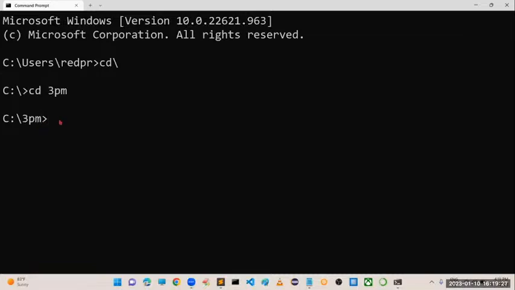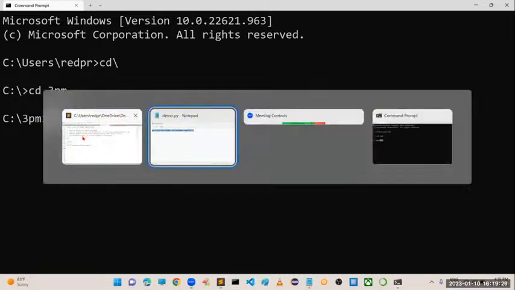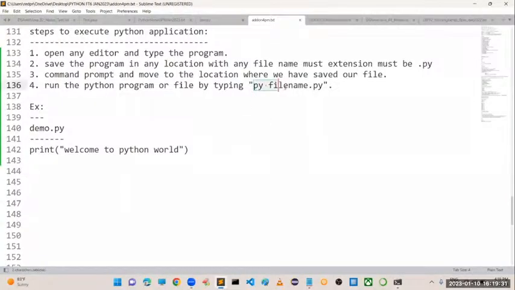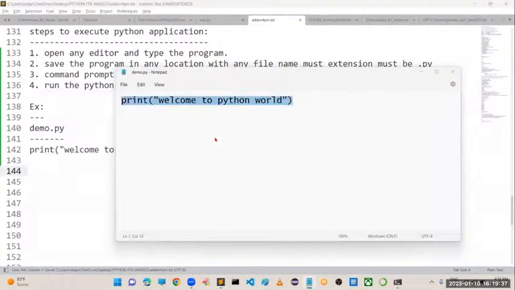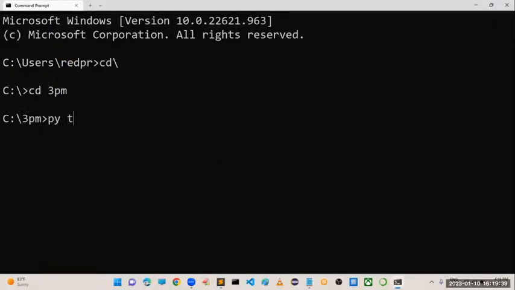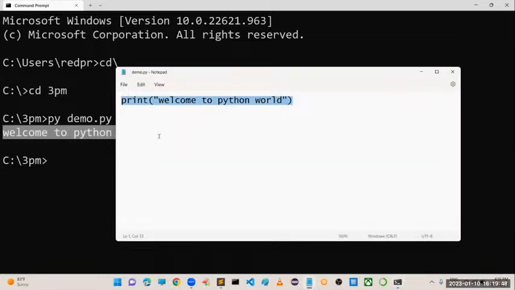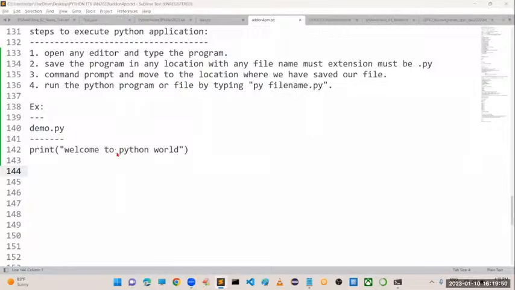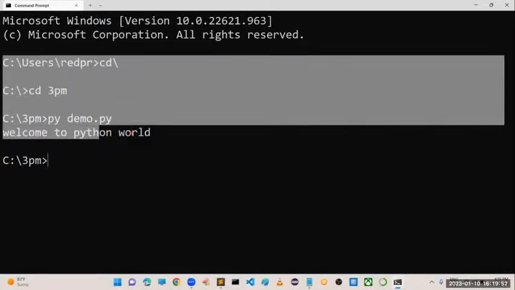So we have entered into this particular folder. Here we have to type the command. Already I have given the instruction, right? py space file name dot py is the command which we have to use to execute that program. Just I am typing py space, what is the file name? Demo.py. Just if you press enter, you can see we got the output. This is the way you can execute a simple Python program.